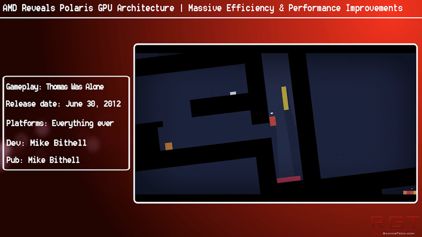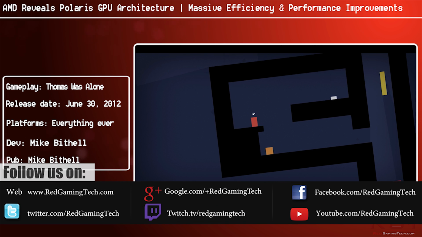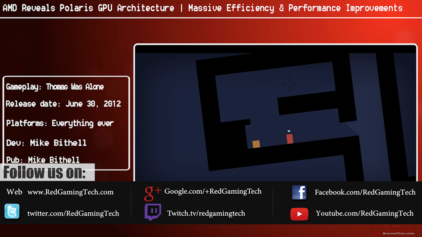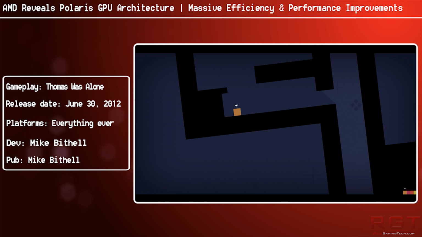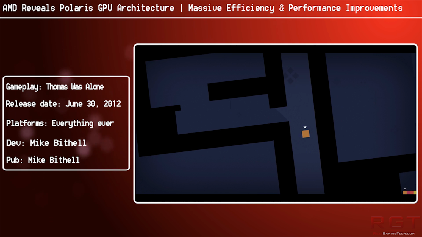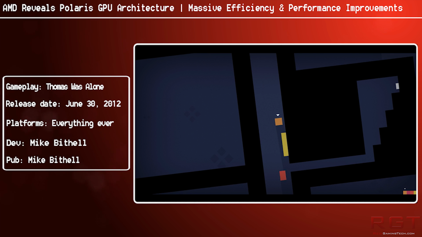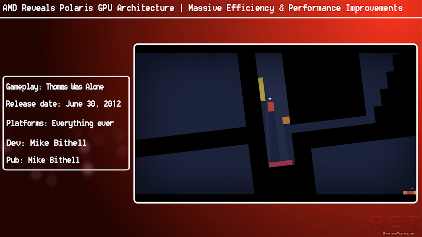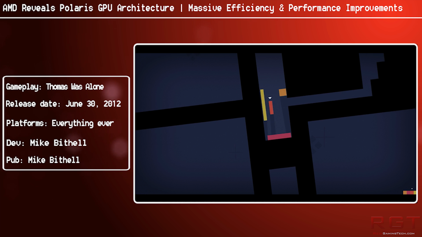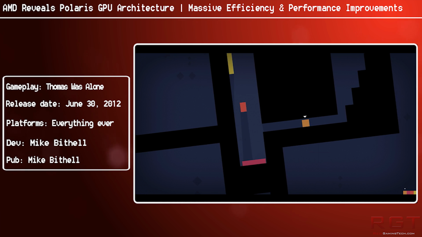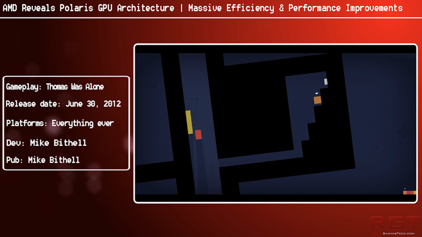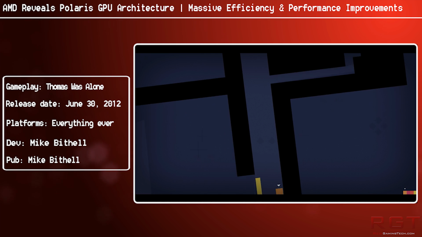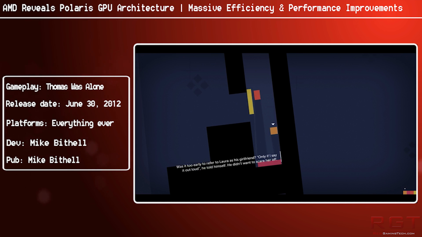AMD have unveiled the Polaris GPU architecture, and if their claims are accurate, it's going to be pretty damn epic. We've heard rumors of this GPU for some time now. It's been known as the Arctic Islands, we've heard it as Greenland, we've heard it as the Radeon 400 series, and while all of those things are probably still accurate, the actual architecture as a whole is revealed to be Polaris.